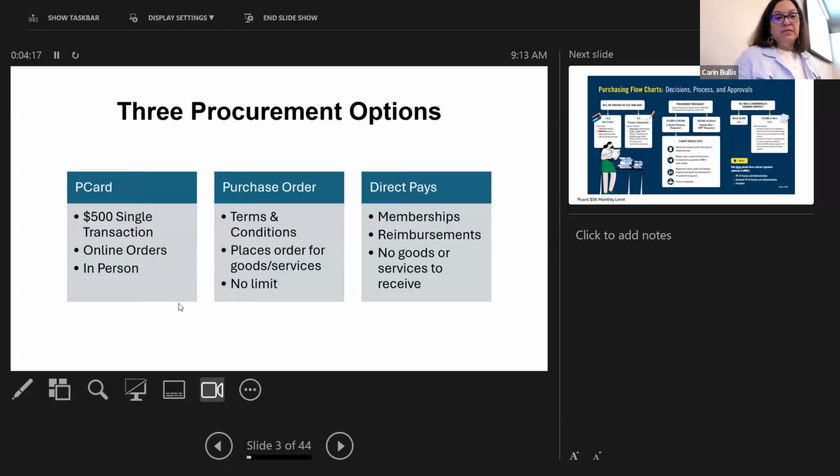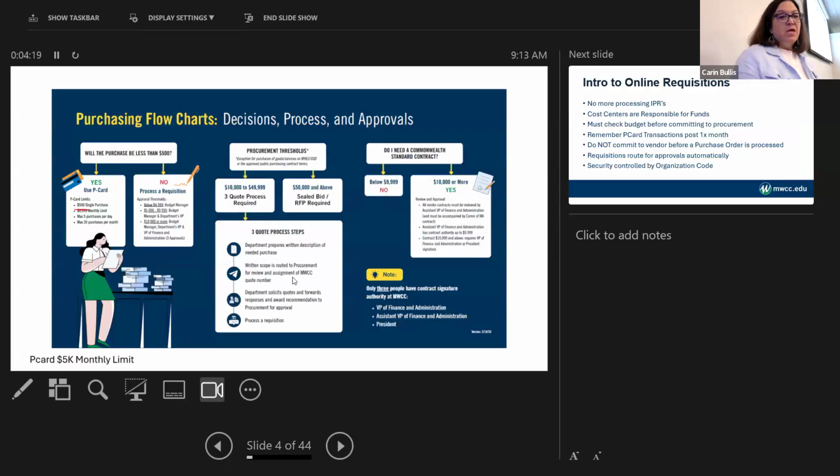Let's go to the next slide. One thing we did was update the purchasing flow chart. We caught an error this morning. The P card monthly transaction limit is 5,000, but on the flow chart, it said 9. So we're getting Stephanie to update that. But this is the flow chart.